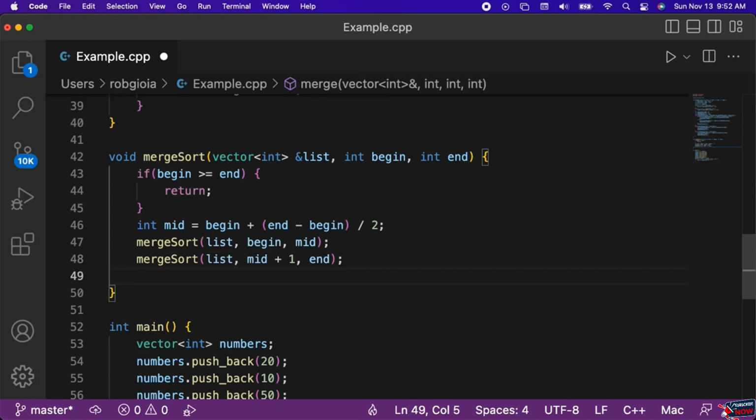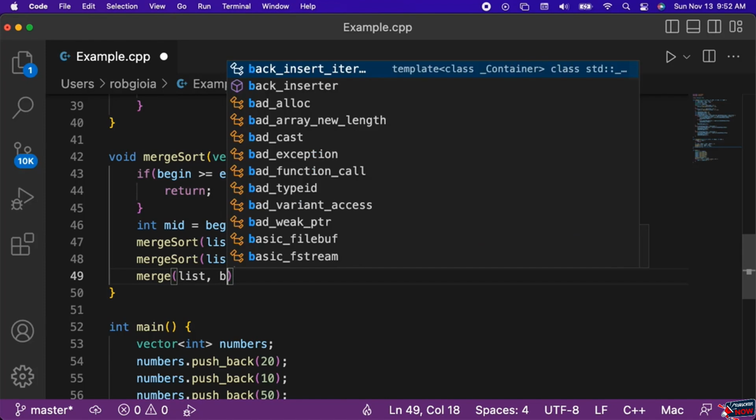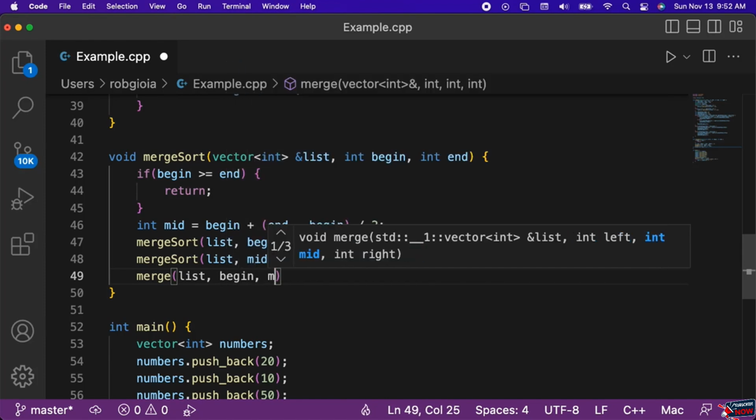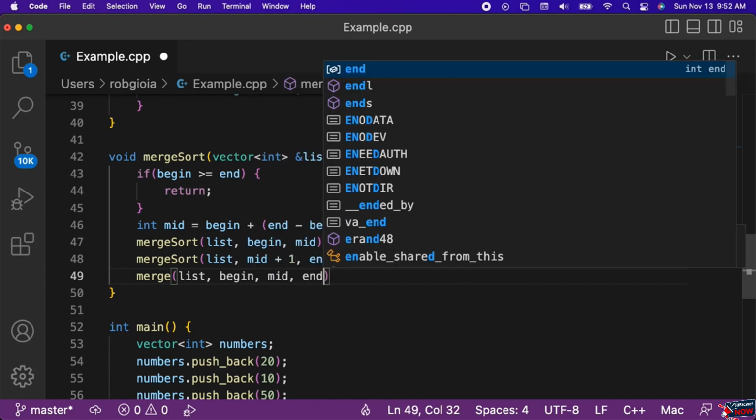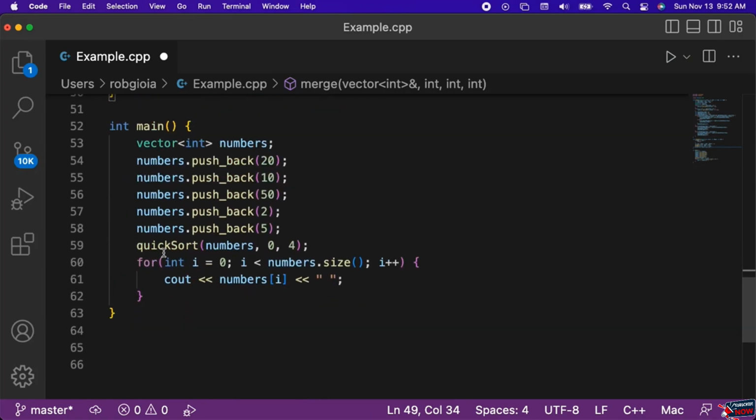Then we will make a call to the merge function and pass in list as the first argument, begin as the second argument, mid as the third argument, and end as the fourth argument. Inside of C++'s main function, let's make a call to merge sort and pass in numbers as the first argument, 0 as the second argument, and 4 as the third argument.